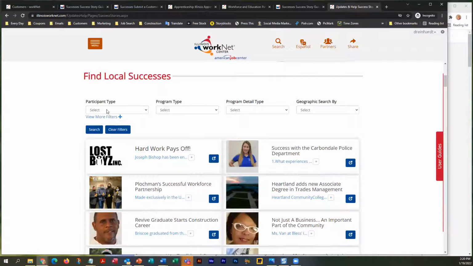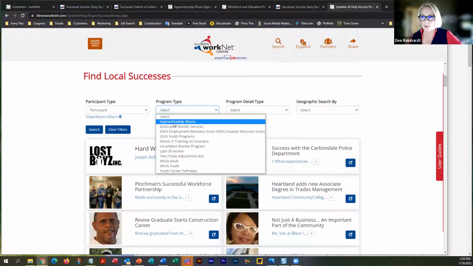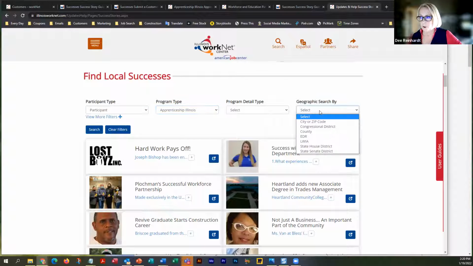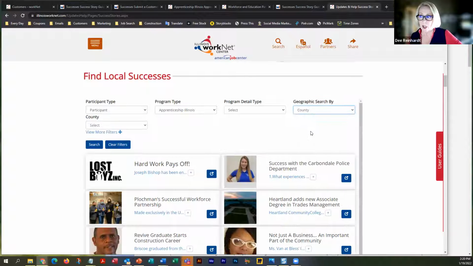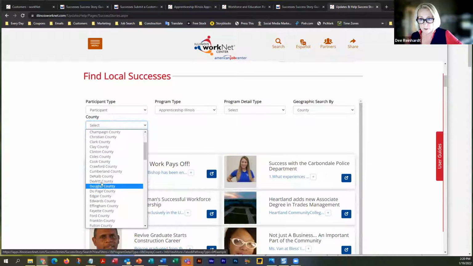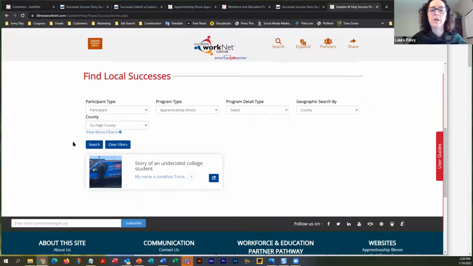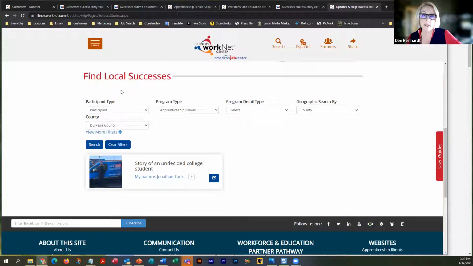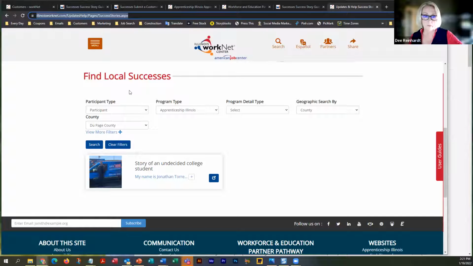Yes, I understand. If you select participant, and if you select Apprenticeship Illinois, and search by zip code or county, since you're at COD, if you searched by DuPage County, you could see what you've already submitted. How did you get to this? I'm trying to backtrack where you went. This is from the main page. I'll put that in the chat as well. That is from the Illinois WorkNet view of it. You got success stories. Yep, you got it.